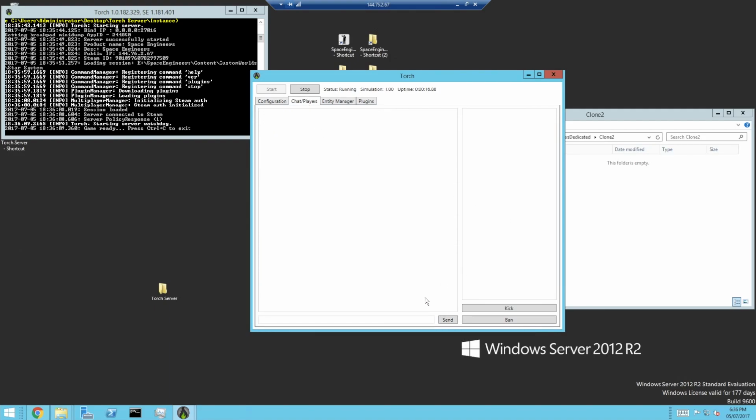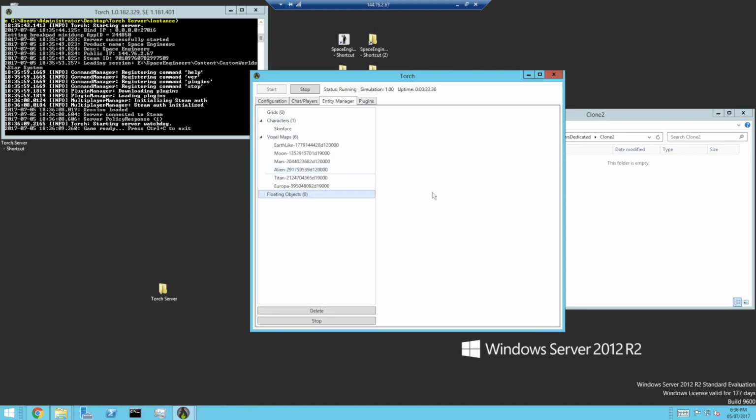So here we can see the chat. You can send messages, and when a player connects, their username will show up here, and you can kick them or ban them, but you have to click them first. Entity Manager, here we can see everything that has spawned in this world. Floating objects, you can click and delete them. Right now we have no plugins.